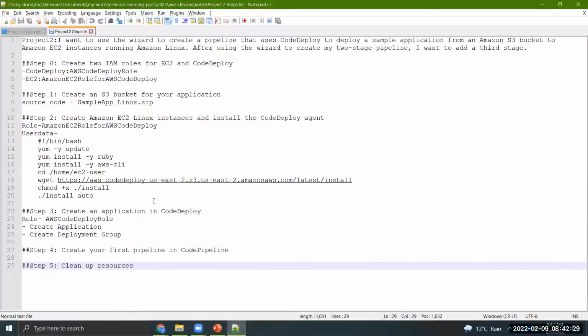So these are the steps we are going to follow in this process. First, we need to create two roles: a CodeDeploy role and an EC2 role for CodeDeploy. Then we have the source code, which is one zip file, and we will upload it into an S3 bucket, so we need to create one S3 bucket as well. Then we will create our EC2 instance, which will have the CodeDeploy agent installed. This is the user data, which we will run so that on booting of the EC2 instance, CodeDeploy gets installed.